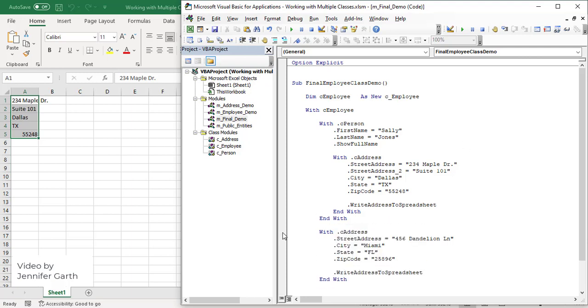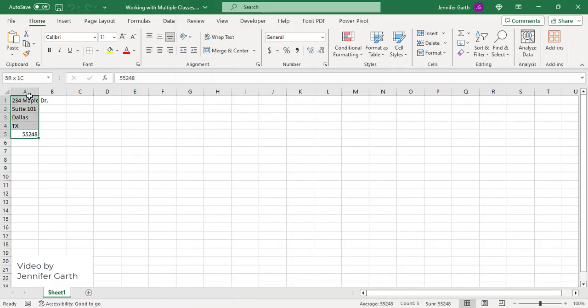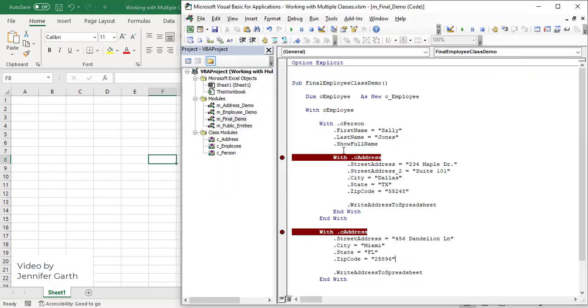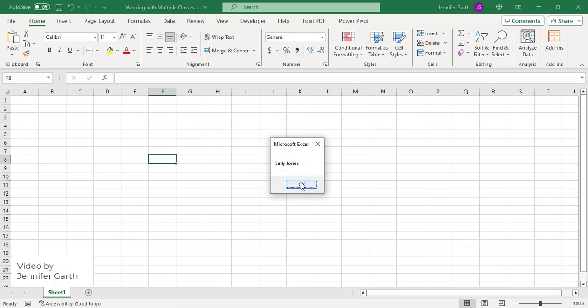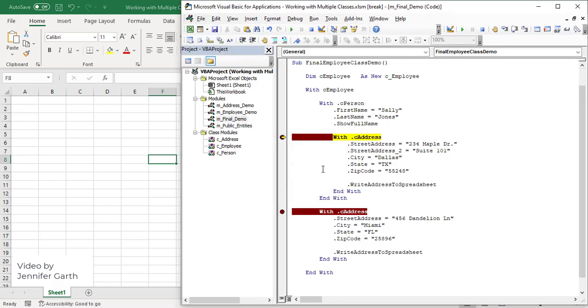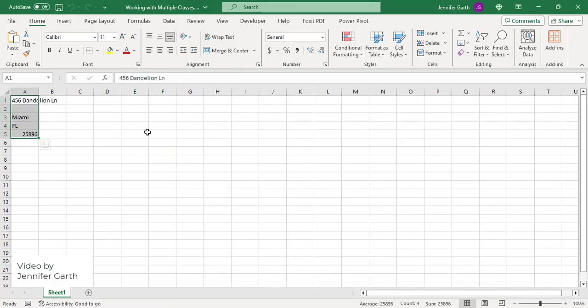Now I'm going to stop this so that we can see what happens, and I'll erase this. Let me make sure I got all my widths. Now if I run this code, here is my pop-up with the name. Then if I run this code, the 234 Maple Drive address gets written here. And now we come to this address, and it changes to the Dandelion Lane.